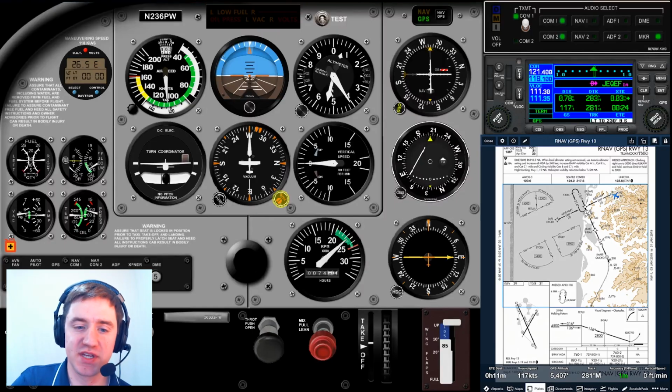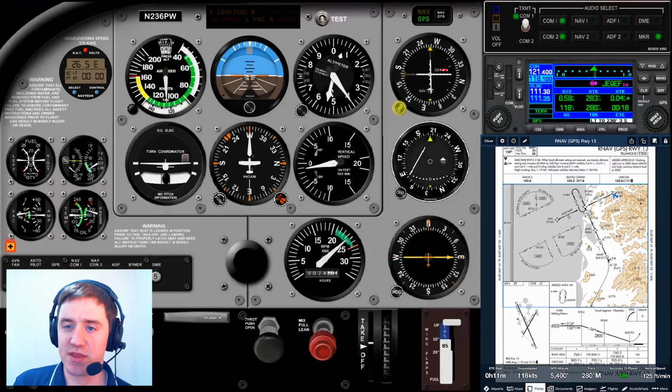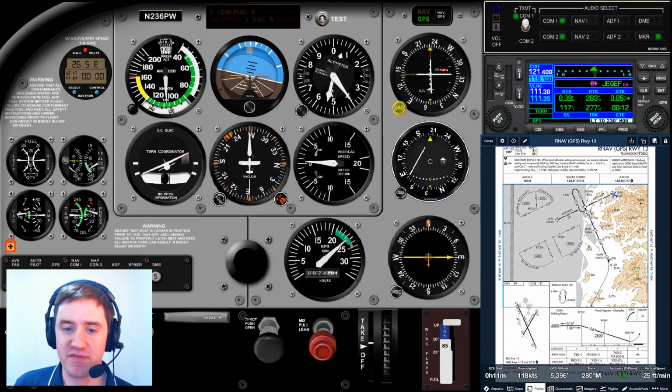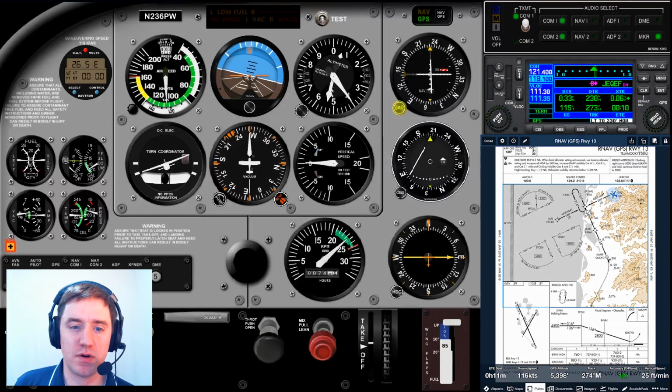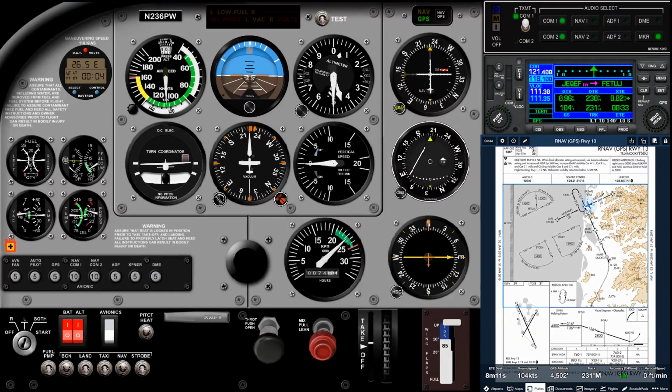All right, 230 is the next desired track. Spin the bug over to there. Spin the CDI, spin the OBS over there as well. And here comes the turn. And this will be a descent to 4,500 also. Heading at 140, coming in 6 seconds now. Goes the heading bug. Set the OBS and start the turn.